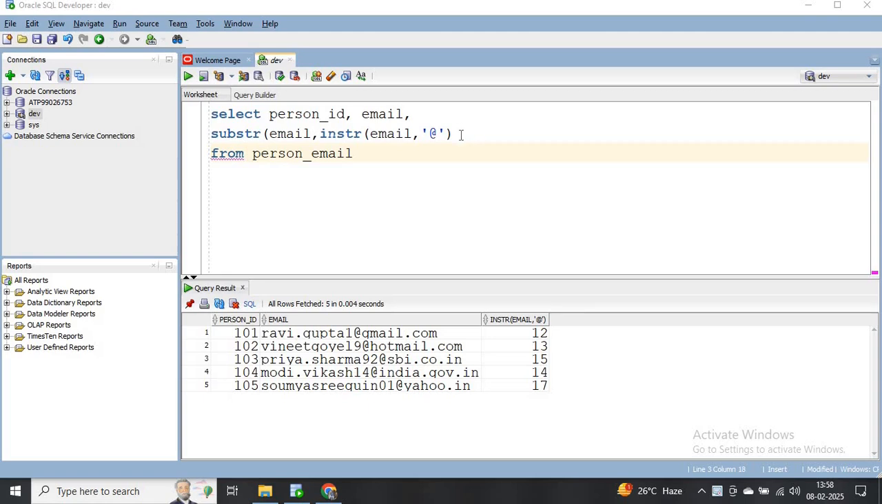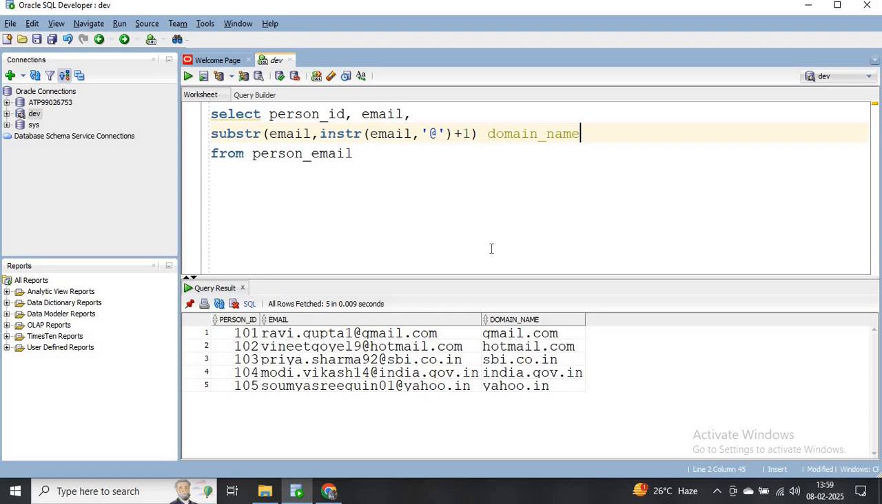So, for this, we'll use instring email comma @, plus 1 so that it will start from after the @, and then it will go till the end of the string. That we don't need to mention. So now we can put the name of the column as domain name, and then we run this query. So you can see we are getting the domain name correctly for all the email IDs.